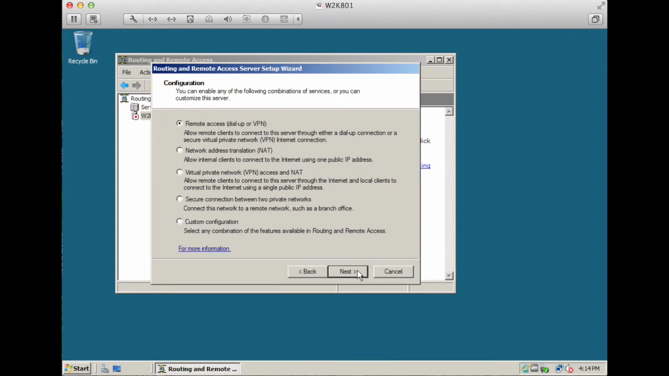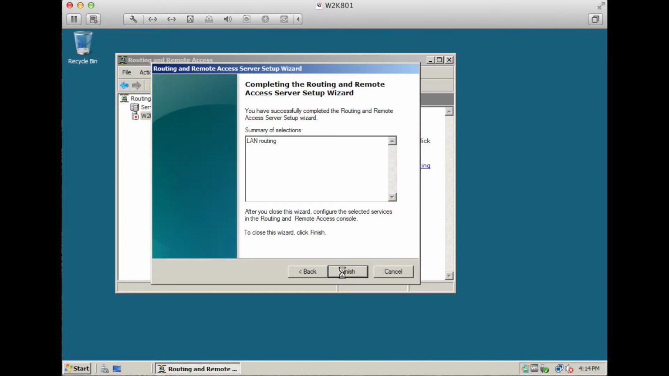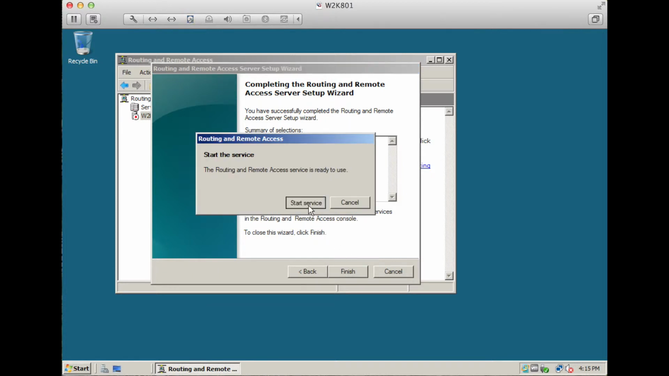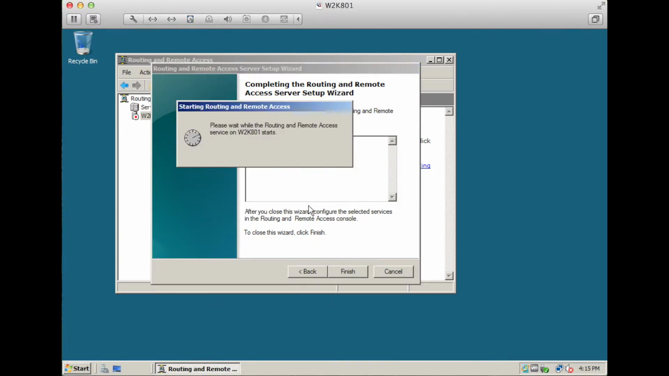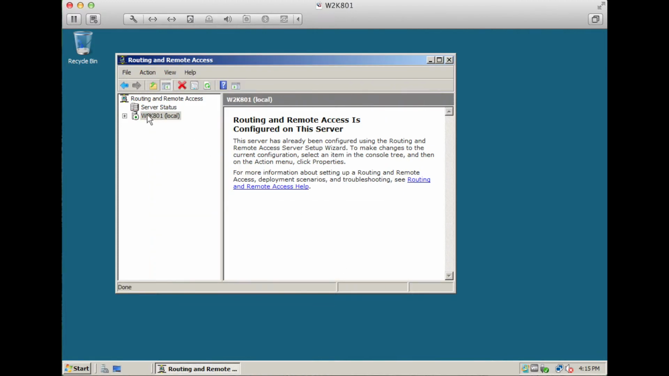So we're going to go through the wizard and click Next. We're going to make sure we choose Custom Configuration. We're going to check LAN routing. Click Next. We're going to click Finish, and we're going to give a little time to start the service for us. Now if you look next to our server name right here, you can see a green arrow. That means we're all set on this server.